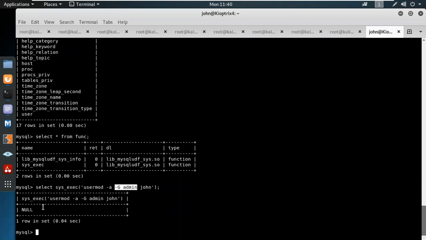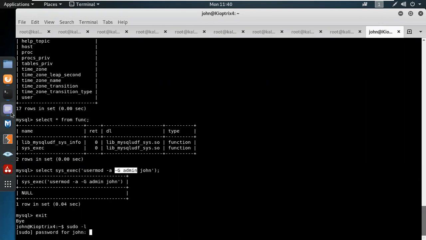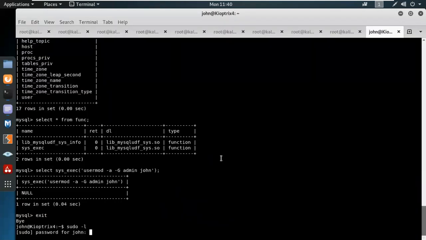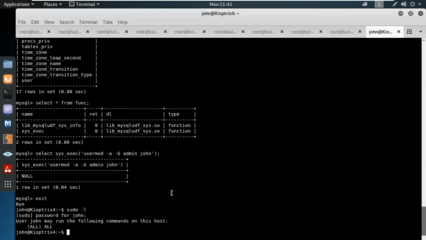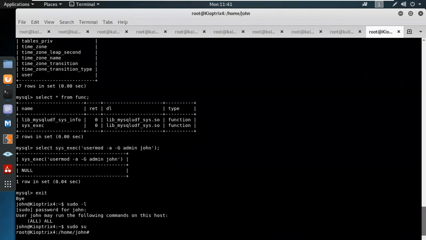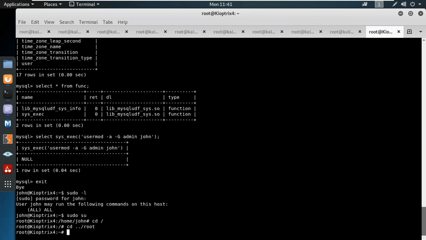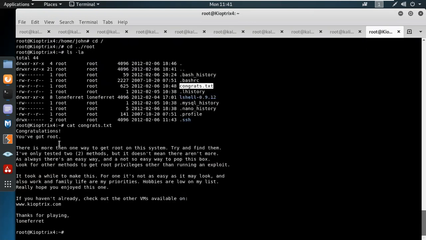Now I'll execute it. Exit. Let's check sudo -l with the password. My name is John. We can see that we have all the permissions of the application part. So if I do sudo su, I'm root. Congratulations, you got root.